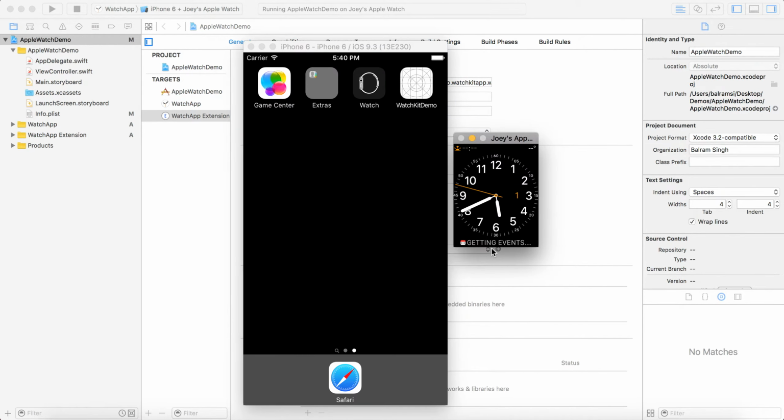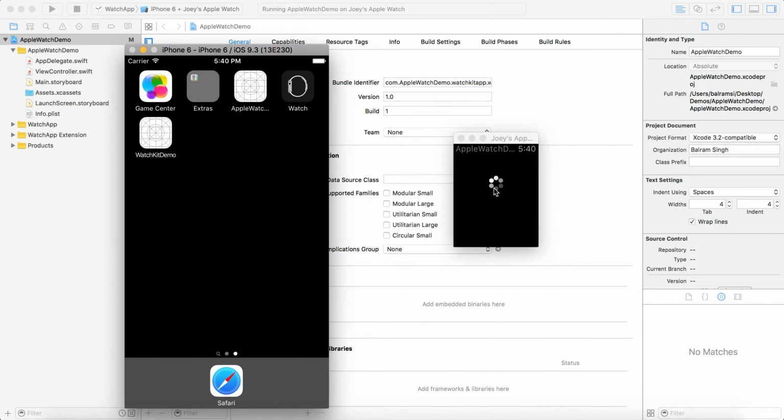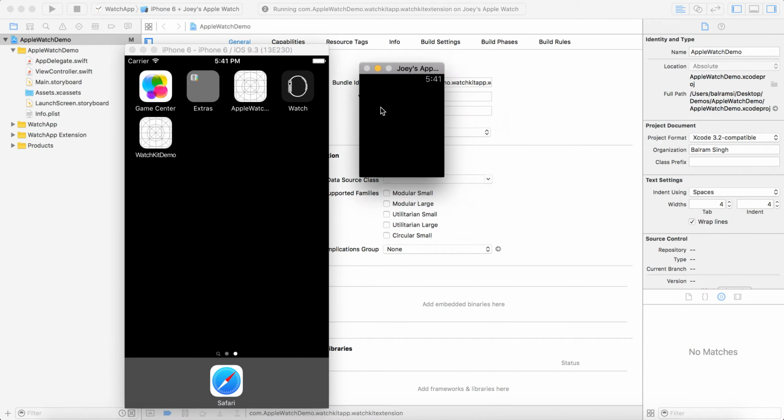Okay, so see, our iOS simulator is also launched because an Apple Watch app cannot run as an individual app, so the iOS application is launched simultaneously. You can see this is our iOS app, Apple Watch Demo, and our application is running here in the Apple Watch. Since we don't have any content as of now, it is just a black screen. But our application is running.